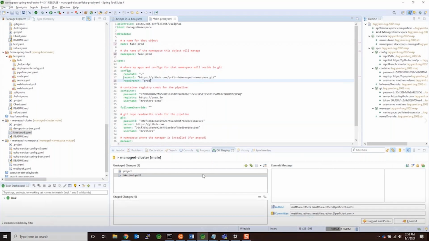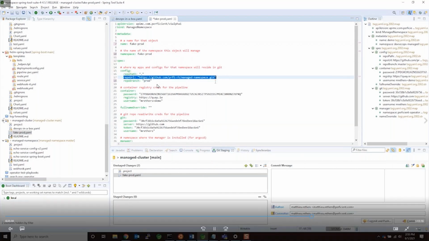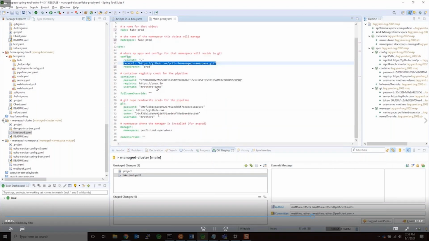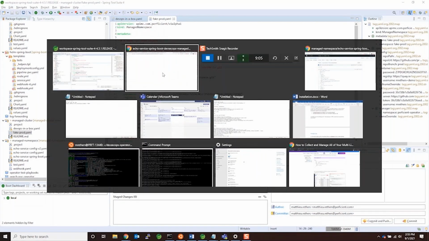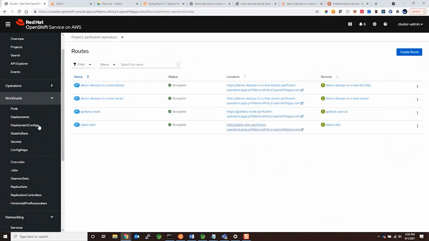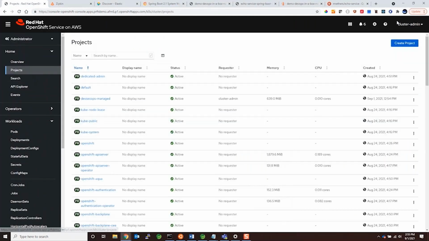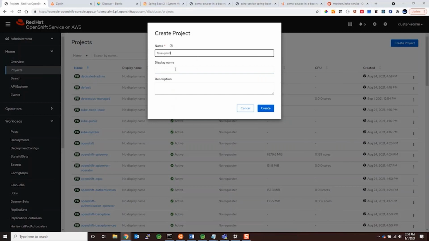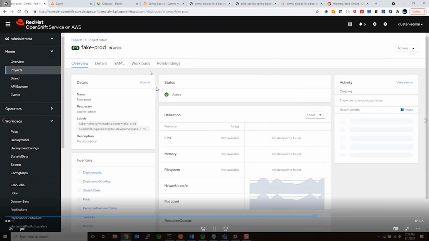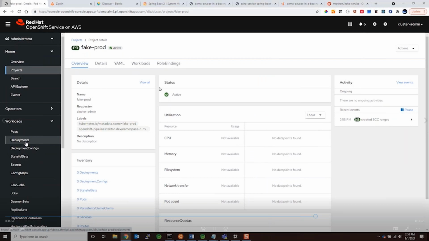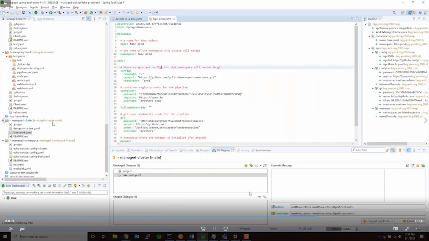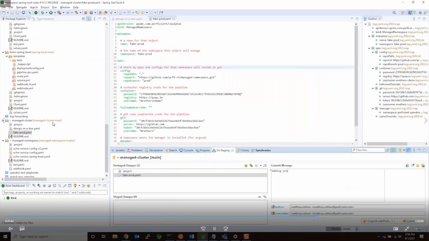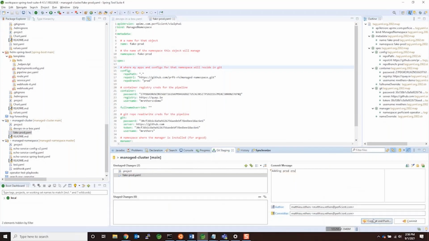I'm going to say the repo URL is going to be the same, but I'm going to put that configuration in a different branch. Everything else is pretty much the same, right? Because we want to deploy the same application. So let's create that project. There you go. And then I'm going to go in here and commit that YAML file to my GitHub repo that stores all my cluster configurations.